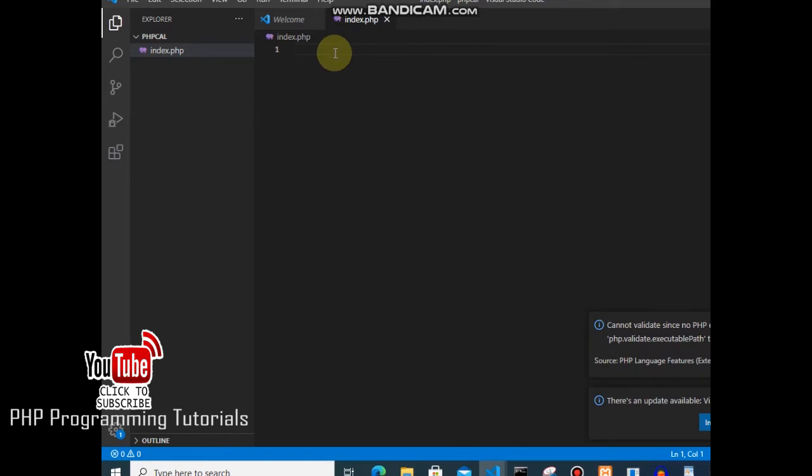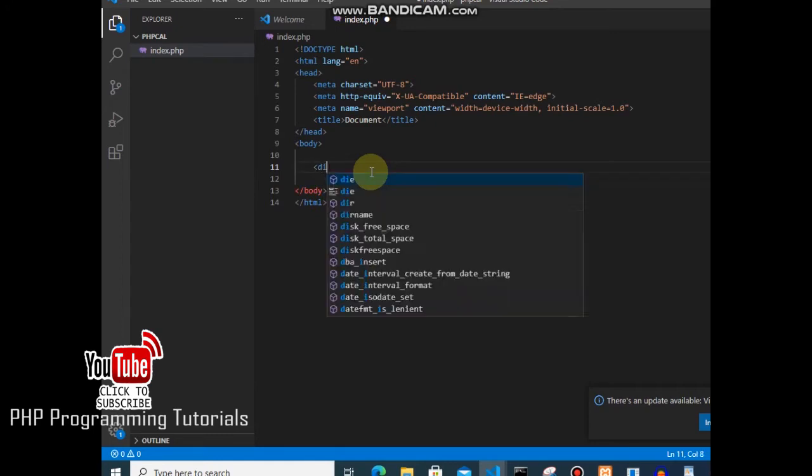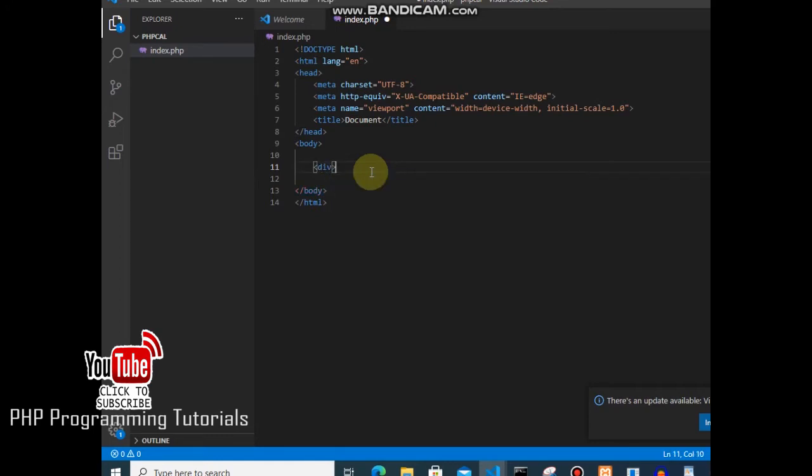The next thing to do is make everything inside our HTML. Everything goes inside our HTML body. We need to create a form from the beginning, so we put the form inside a div. This is the opening tag of the div, then this is the closing tag of the div.